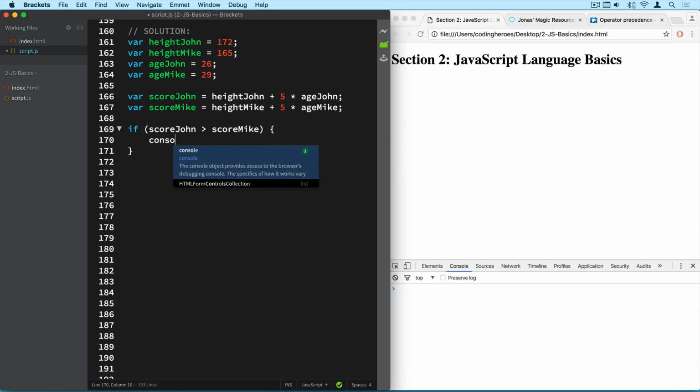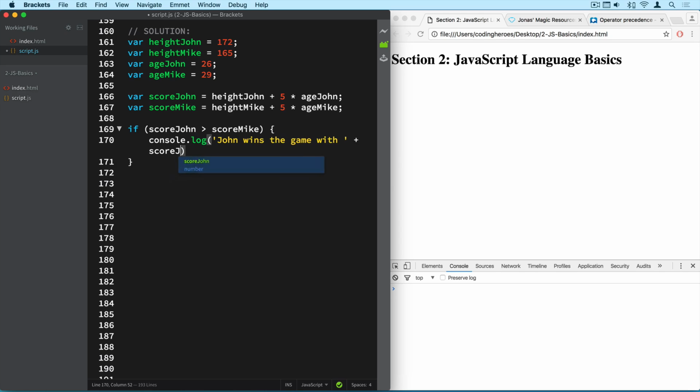And in this case, we want to log to the console that John wins the game. And we also want to print the score. So we do it like this. So John wins the game with, and then we put a score here. So score John points.